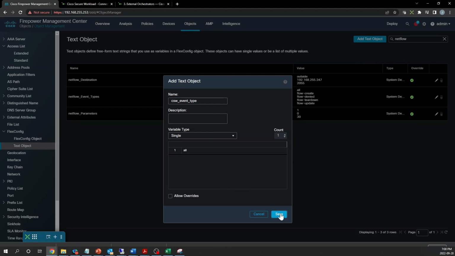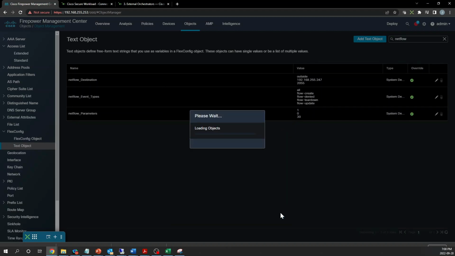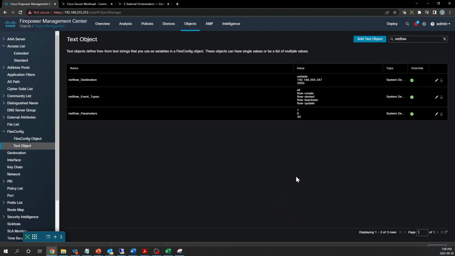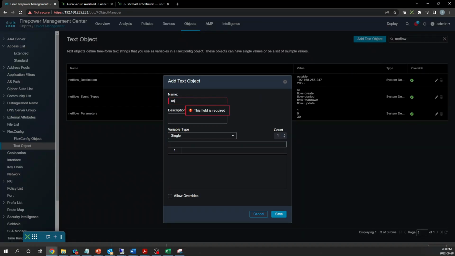And here we're going to say all. And this is a variable that we're going to be able to use. So this is all going to come together shortly. So bear with me. We're going to create these objects and we're going to use them elsewhere. All right, so that's the first one. Let's go ahead and create another one here.